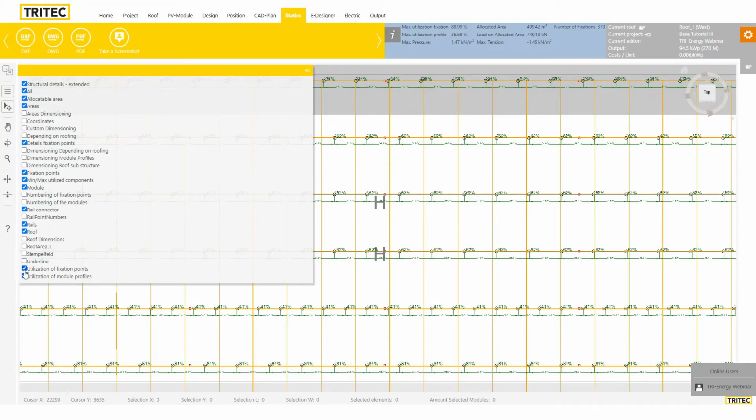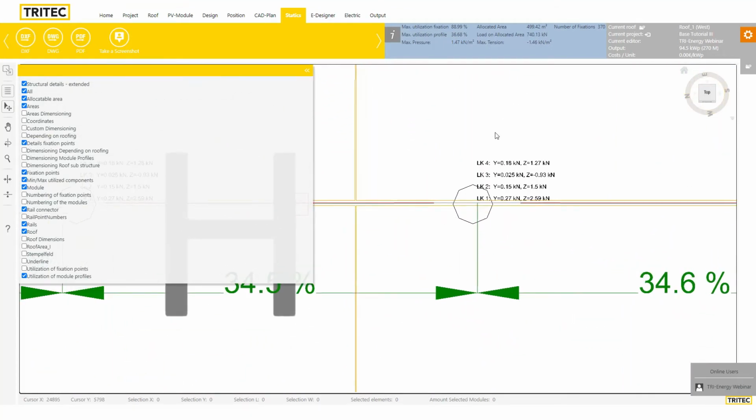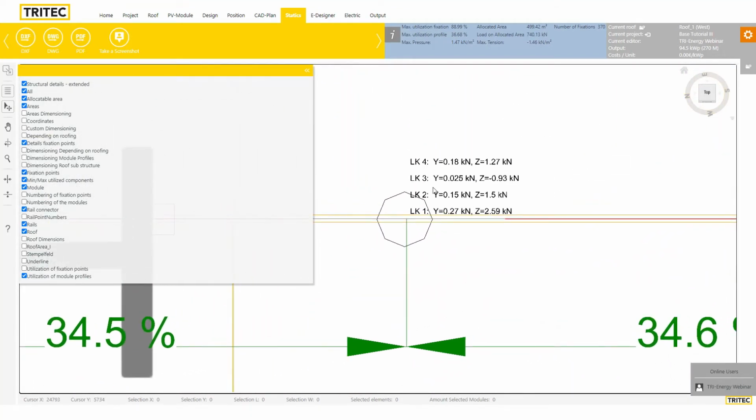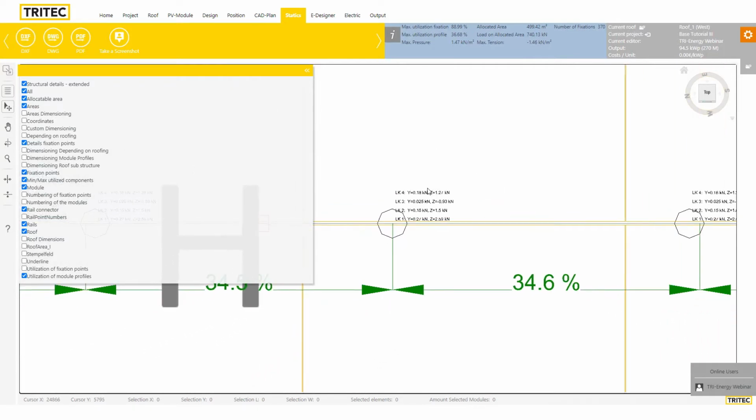And now I'm deselecting utilization on fixation points, and I'm really zooming in. And you see, instead of the percentage, you see now the true calculated values. And these LK stands for the German expression Lastfallkombination, so that's the load combination that could happen and occurring according to Eurocode. And the worst case is always taken in regard for the calculation of the statics.